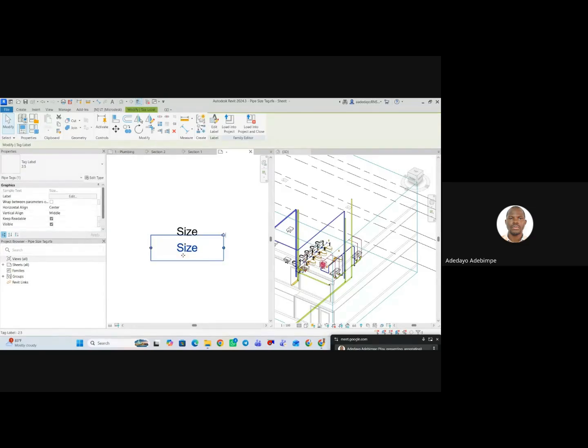Now, I'll click on this. These two things you are looking at are labels. They are called labels because what they do is they draw information from your Revit data. That's why Revit is garbage in, garbage out. Whatever you give it is what it will give you back. Now, I want to edit this label. You can see edit label.